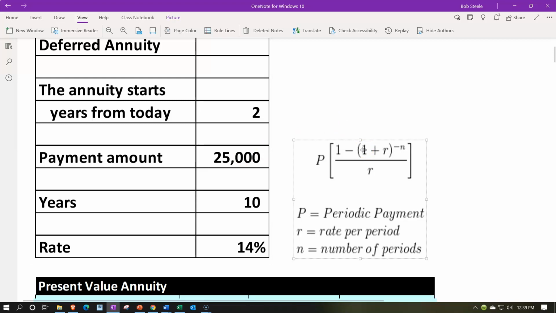But when we use that, of course, that present values it back to the starting point of the annuity. Once we get to that point, the present value at the starting point of the annuity, if it begins 2 years later, we still have to present value it back to today. So therefore, we can use a present value of 1 calculation to get it back to the current time period.